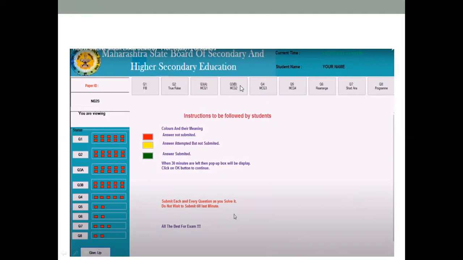Okay, now here we have a color indication. The color red will indicate that you have not yet attended the question, yellow that you have attended but not submitted it, and green that you have submitted the question. And see here, they have given: submit each and every question as you solve it. Do not wait to submit till the last minute, because sometimes when the time finishes and you have not submitted, your paper will be blank itself. So please go through it.